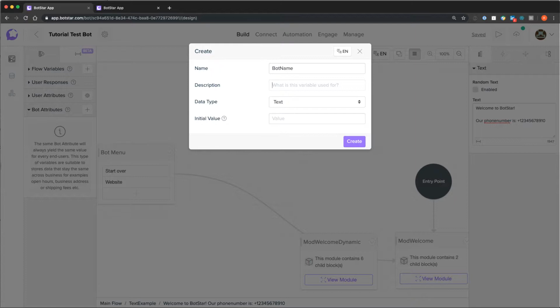What is this variable used for? Storing the name of the bot. It's going to be text. We've got three options: text, number, date. Number means that you can actually calculate with it, use formulas with it. And date is an example if you want to change the name of the bot or certain things based on dates. So of course the bot name is text. I'm gonna paste it here.